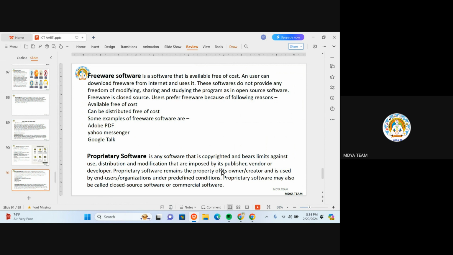You can download these softwares free of cost, but you can't modify. You have to use them as they are. That's why it is called closed source. Freeware is closed source software. They are available free of cost, like Adobe PDF, Yahoo Messenger, Google Talk. These are the examples of freeware software.